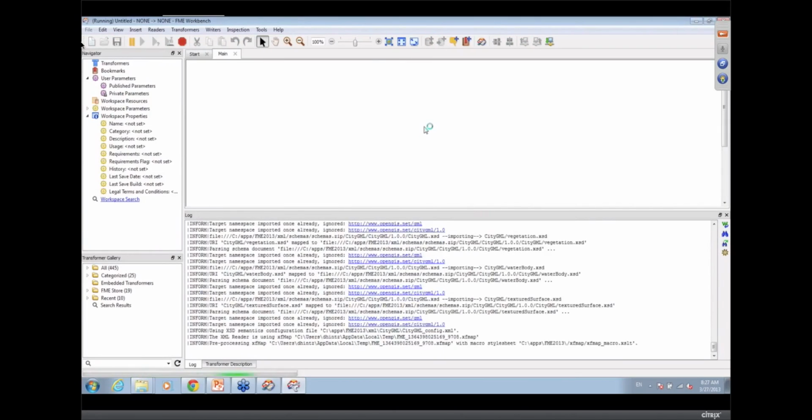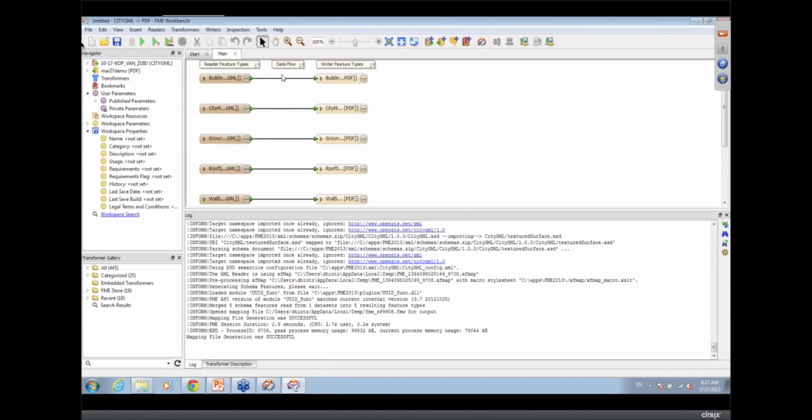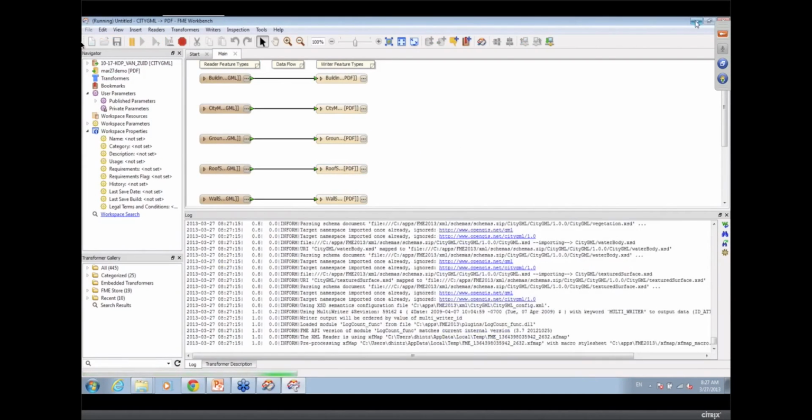So all it's going to do is read the feature types that are in the source data set, building and ground surface, etc., and replicate those in the PDF. So I'm going to go ahead and run that. It's going to take about 2 minutes.